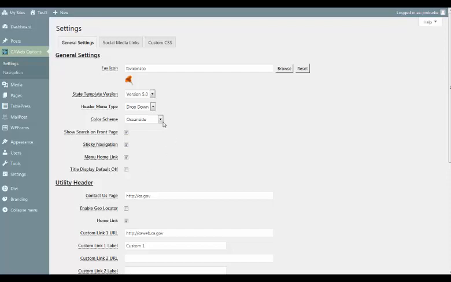The one thing I did skip by accident here was the color scheme. So you can switch between the 5 color schemes that we have under the California State Template version 5. You can switch them back and forth very easily to see what your site looks like if you want.